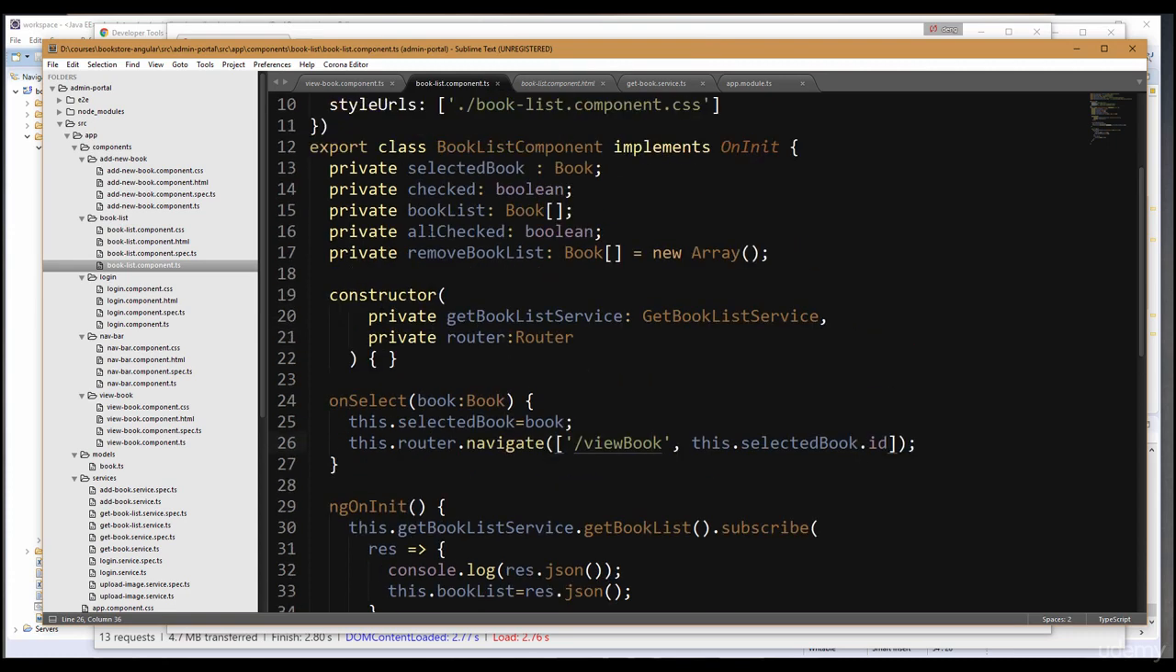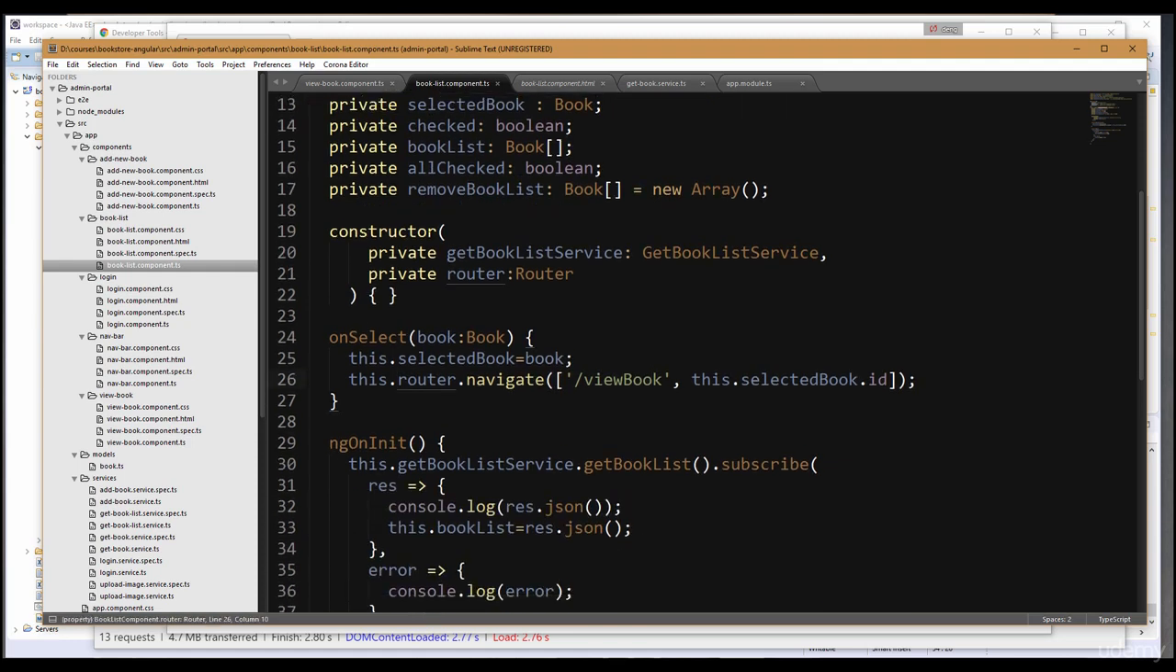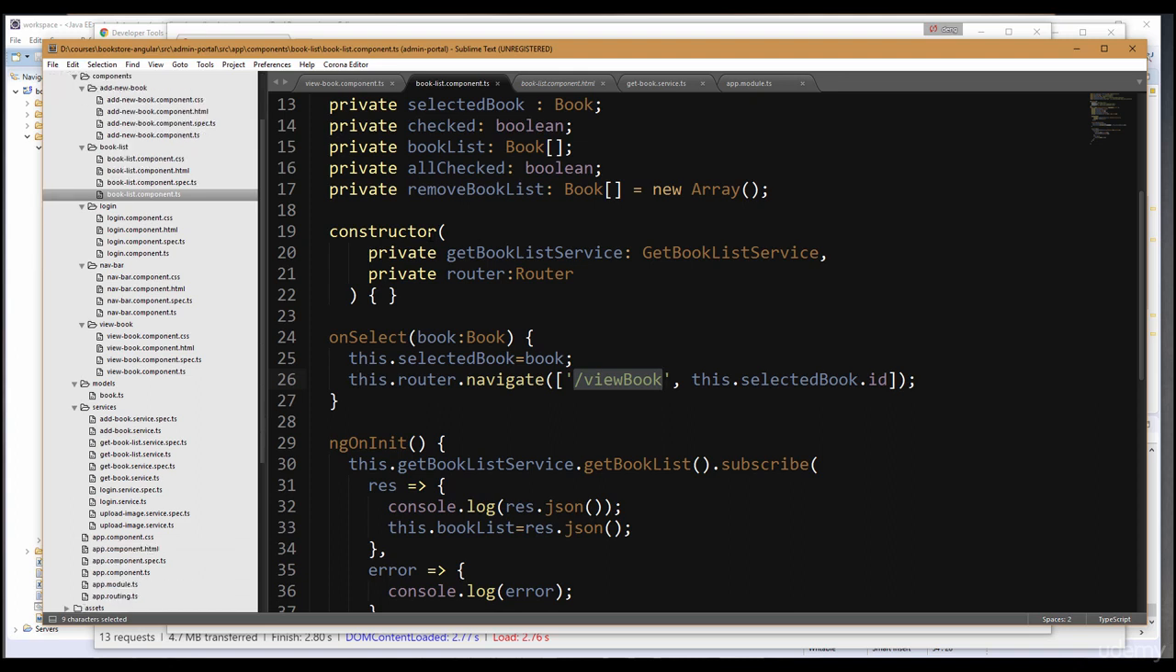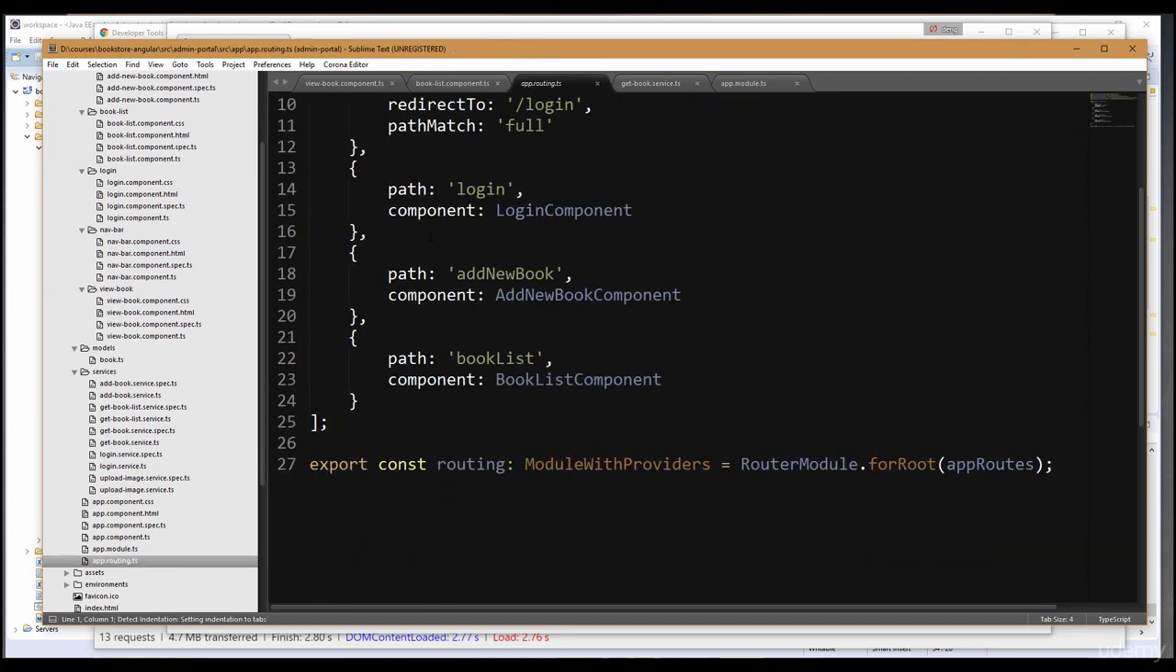When you are navigating through the body of this class or the component, you are calling this router.navigate to a path, okay? This path should be defined in the router file, the app.routing.ts. Also, there's a parameter passed to it, okay? So we need to add this routing path. And how do we add it?